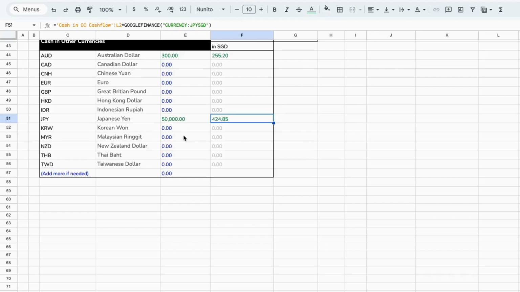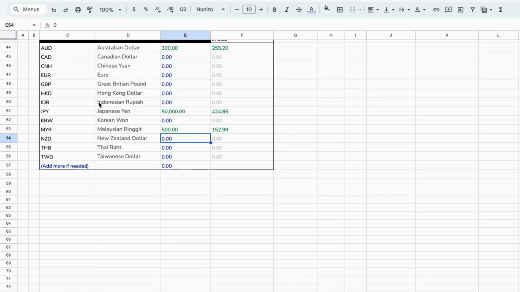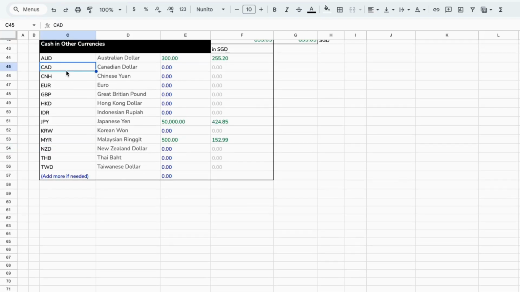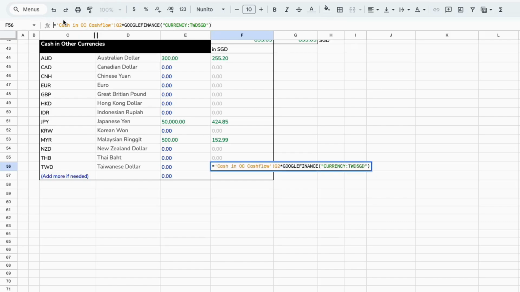Also, I have Malaysian ringgit, 500 Malaysian ringgit. I'll enter that now. So you can do this for any currency listed. EUR for Euro, NZD for New Zealand dollars, or any other foreign currency you're holding. Just enter the amount in the original currency and the tracker does the conversion to SGD for you. If you find that the currency that you need isn't in here, you can just add it here and follow the format for the formula in the cell.